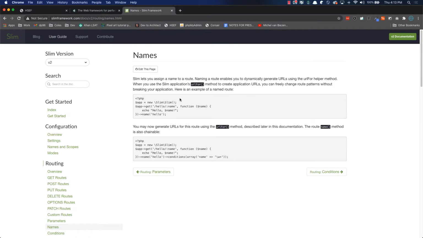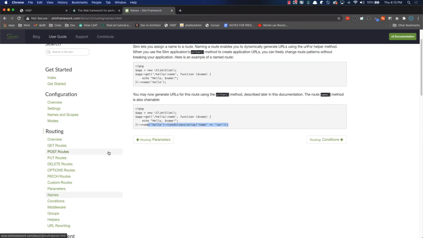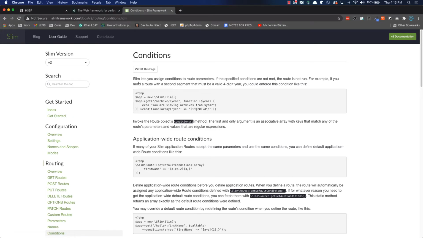Names. Here we go. Lets you assign a name to a route. Okay, so I could name the route something. Oh yeah, Django does this too. So you can create a URL for that route with certain parameters. Which, cool. Okay. I've never seen a huge benefit in that. If someone knows, let me know because that's interesting. I guess this isn't the only framework that does that either, but neat, I guess.